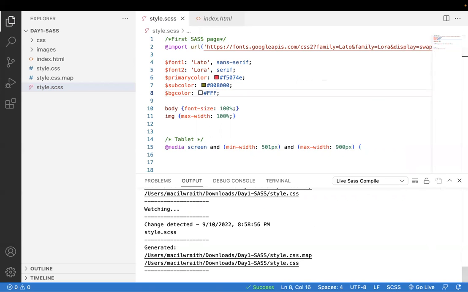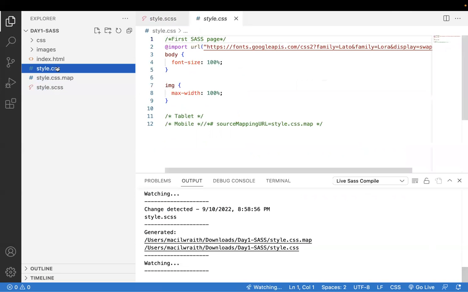I'm going to save that. Now you can peek over at your CSS. You can see here that it included the font, it included the body and image tag, but it doesn't have any of your variables because those are not CSS, that's SASS only.